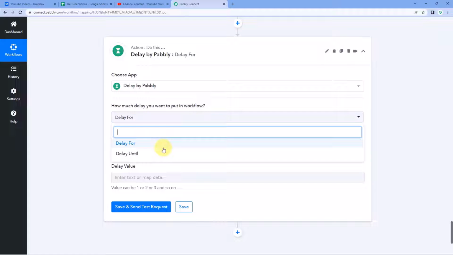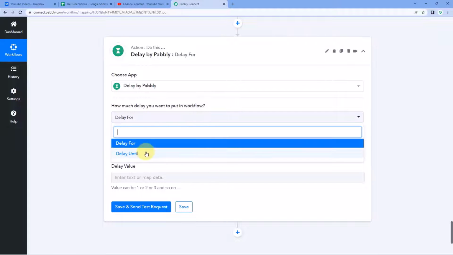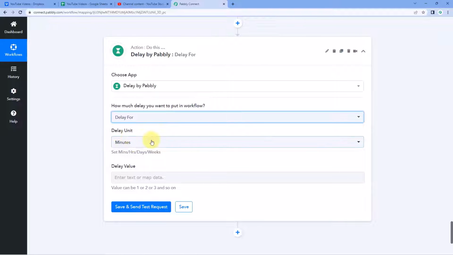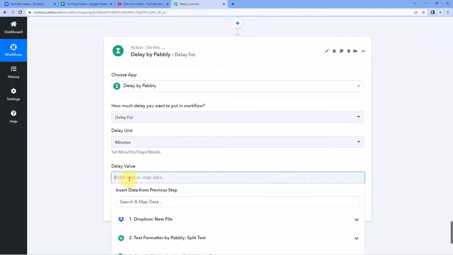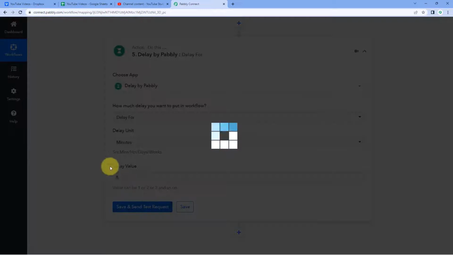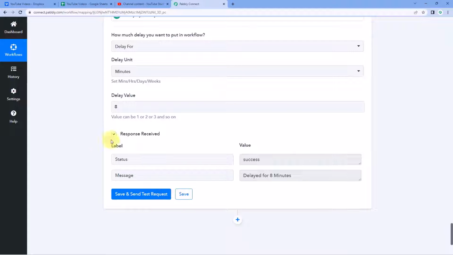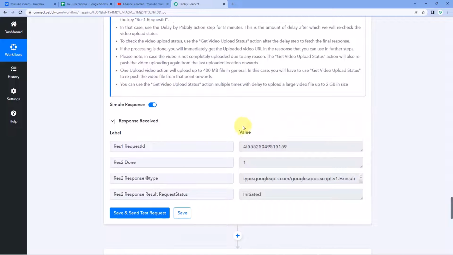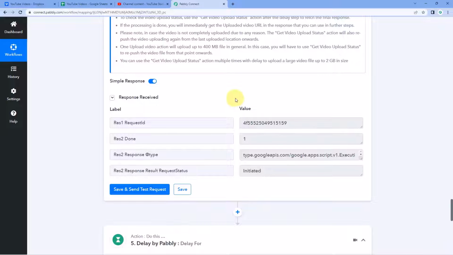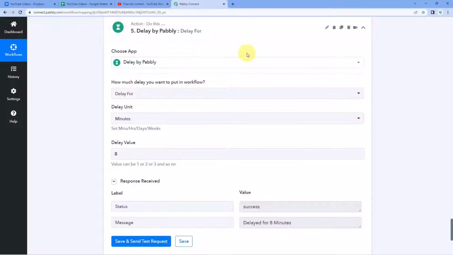In the dropdown, we have two different types, delay for and delay until. We want to delay this automation workflow for 8 minutes, so we are going to select delay for, the delay unit will be minutes and the delay value will be 8, and click on save and send test request. After this, we will see a response that this automation workflow is delayed for 8 minutes after this step. So once we start uploading the video, this automation workflow will be delayed for 8 minutes.